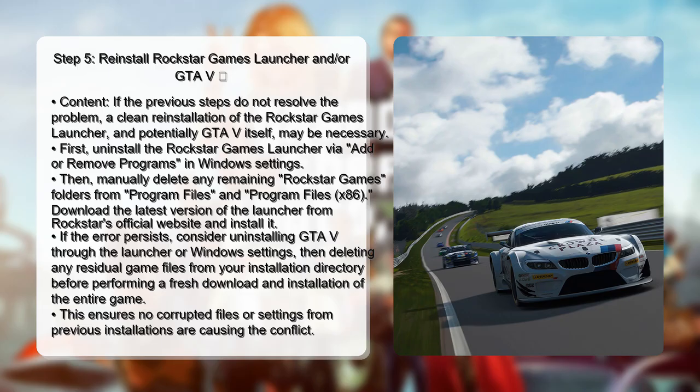Step: reinstall Rockstar Games Launcher and your game. If the previous steps do not resolve the problem, a clean reinstallation of the Rockstar Games Launcher and potentially the game itself may be necessary. First, uninstall the Rockstar Games Launcher via Add or Remove Programs in Windows Settings. Then manually delete any remaining Rockstar Games folders from Program Files and Program Files (x86). Download the latest version of the launcher from Rockstar's official website and install it.